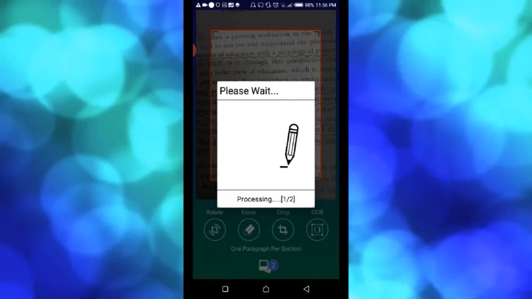By this app you can write out any book as well, and it's a very fantastic thing to use. You must use it, you must try it. One more is processing. Because we have taken two pictures, one paragraph per section, it takes some time.